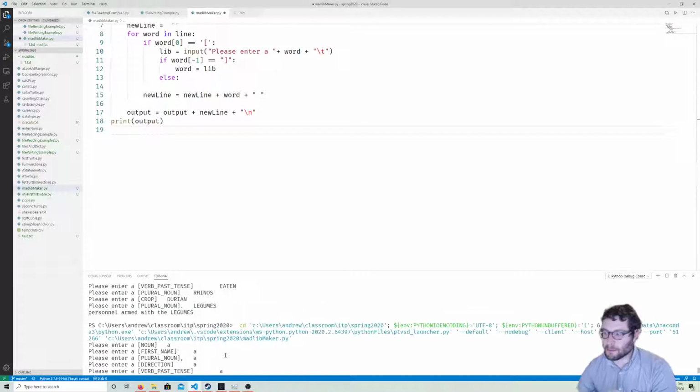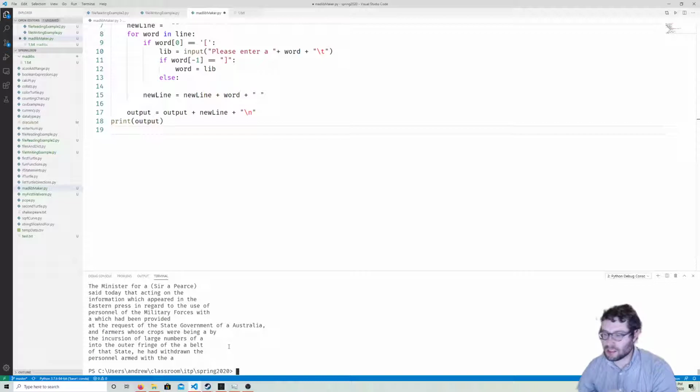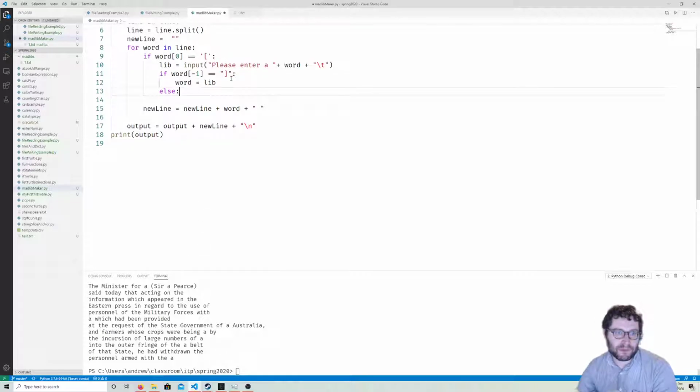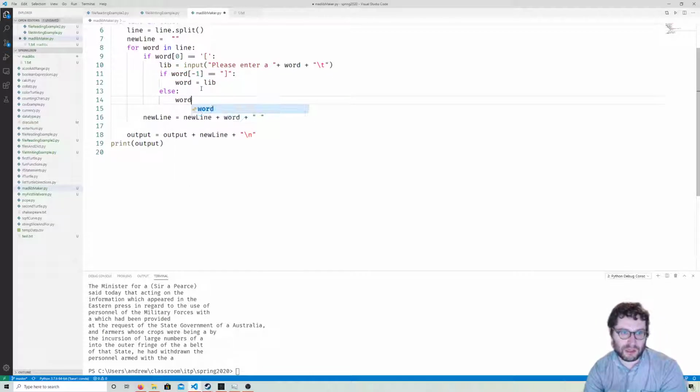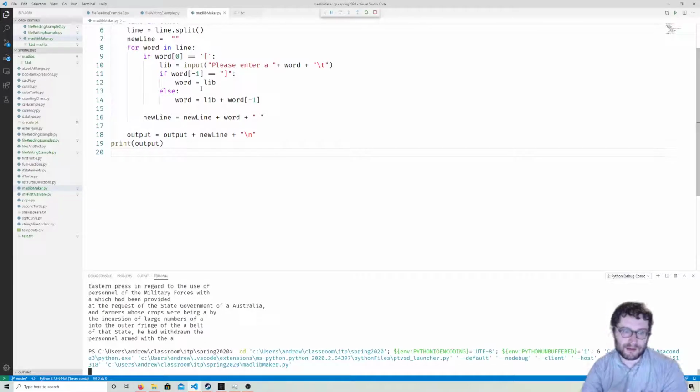So what do we need to do? Oh, yeah. We were here. So if word is equal to this, else word is equal to lib plus whatever was at the end, whatever punctuation. So this means basically it does not end with a punctuation mark, so it's okay to replace it directly. Otherwise, it ended with a punctuation mark, so we should probably replace the word with the actual replacement, plus whatever the punctuation mark was. So now this should work fully.